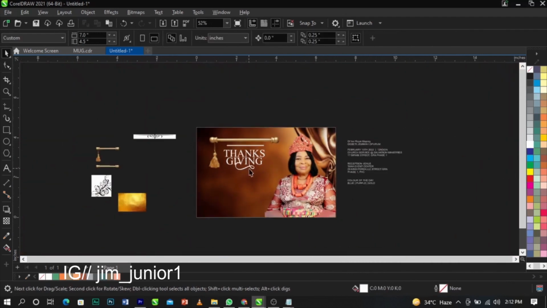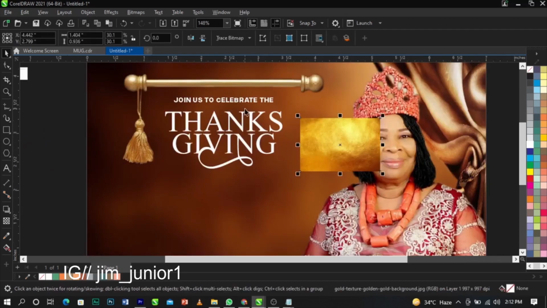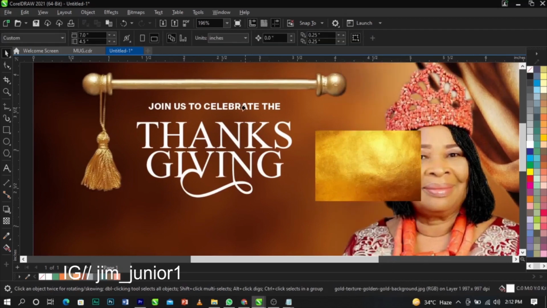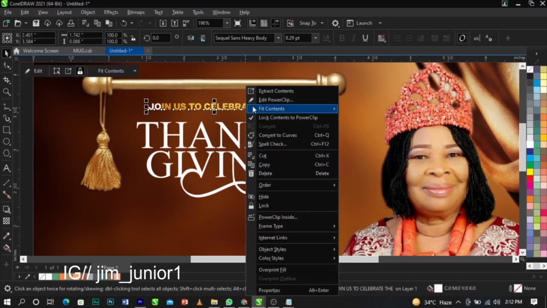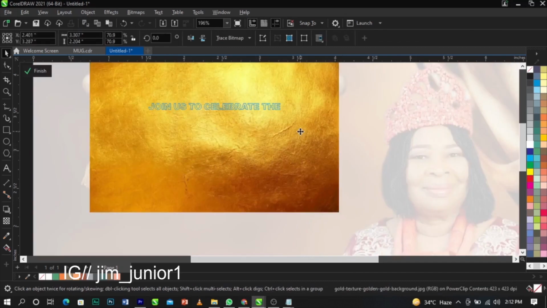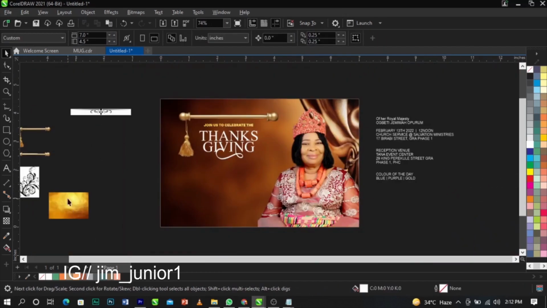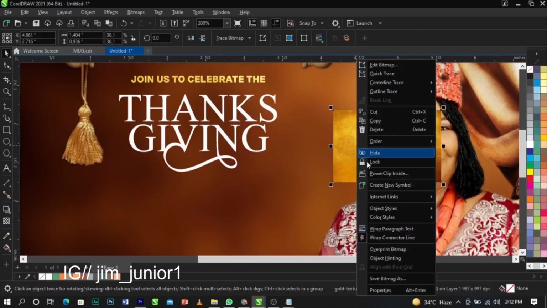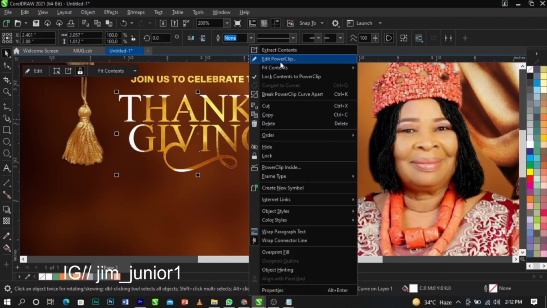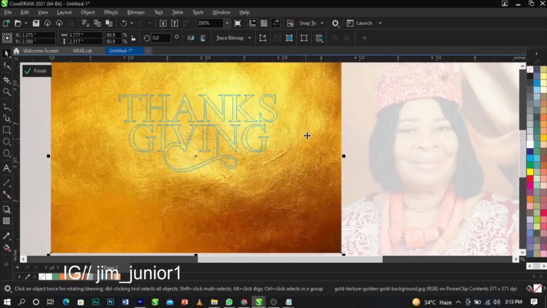So what I'm going to do now is select this one, duplicate it, and bring it over here. All right, I'm going to select this one, then right click on it and place it into this text this way. Now right click on it and select edit power clip, just to arrange your background. All right, so this is what you're going to have, guys. I'm going to bring in this one again, right click and power clip it into this one. Then right click and select edit power clip, and we're going to arrange this one this way.